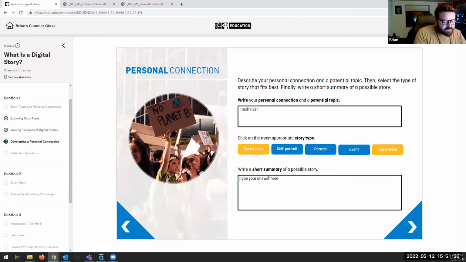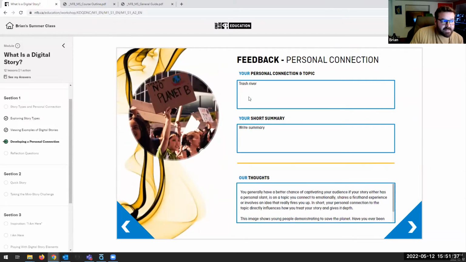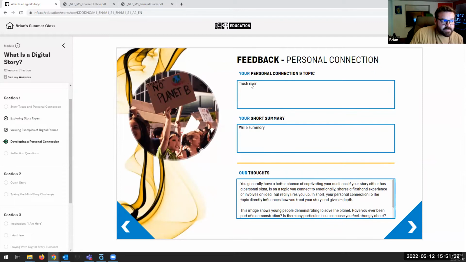So here would be a space to write a full summary. So write summary. And I'm just typing in so that we get a response later. And once that's done, I can move forward. And again, we have the feedback. So we bring back the information that was written down. So I have what I wrote down from my personal connection, I have the information that I wrote down from my short summary, and then we have our thoughts.